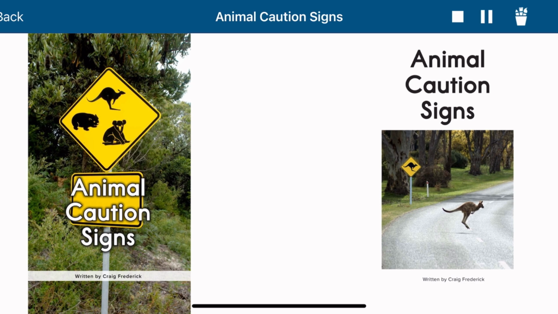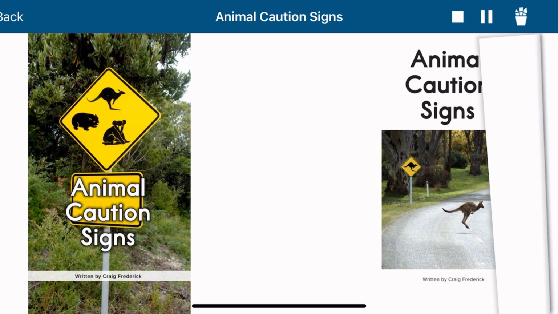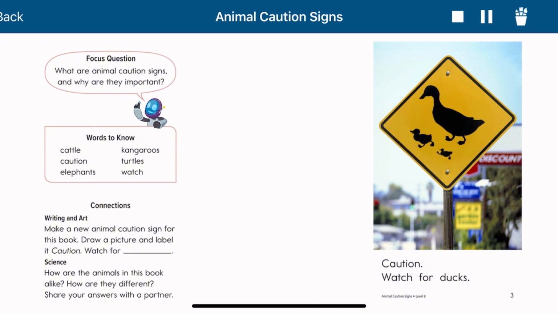Animal cartoon signs. Focus question. What are animal caution signs? And why are they important? Connection. Writing and art. Make a new animal caution sign for this book. Draw a picture and label it.